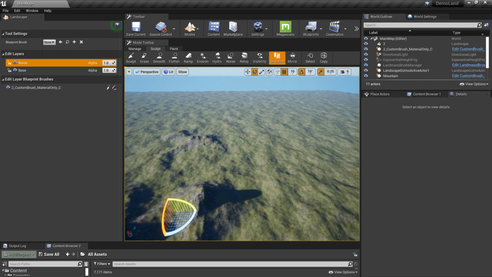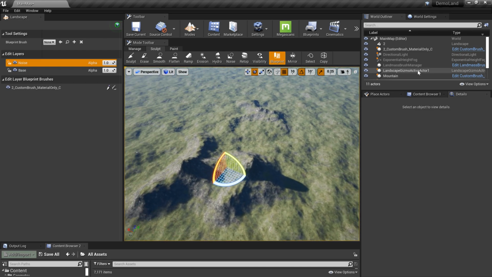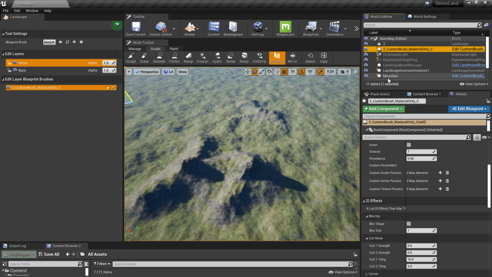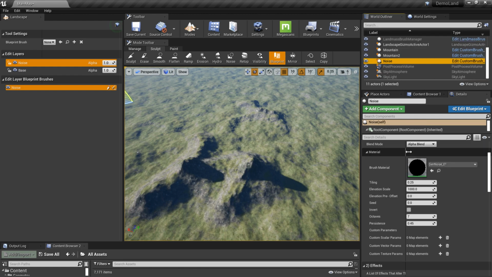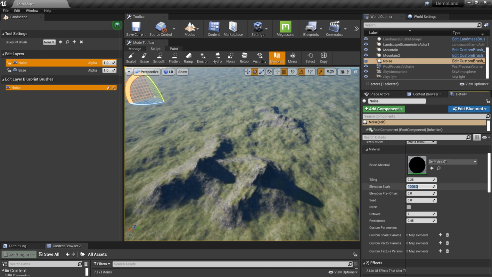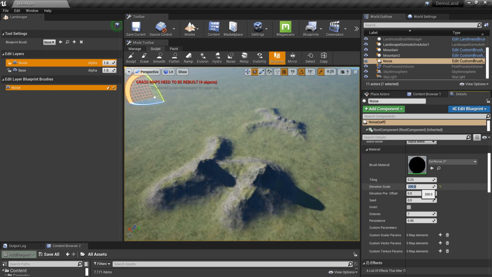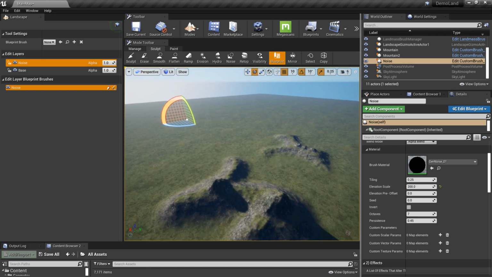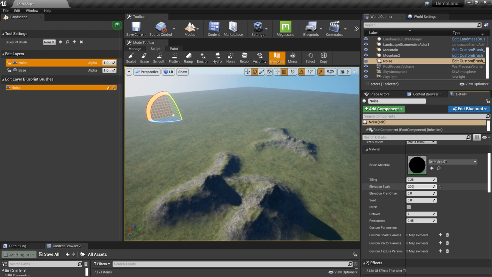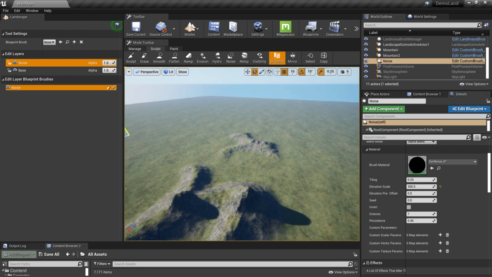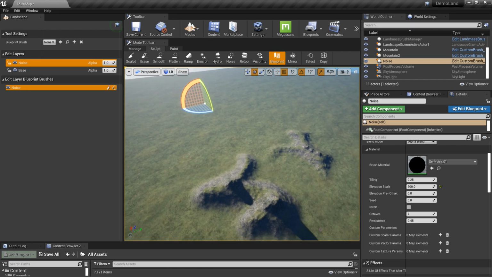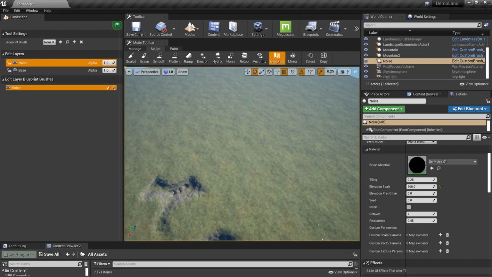So I'm going to reduce this a little bit. I'm going to select this custom brush, maybe rename this as noise, and go to the materials section. Here we have an option called elevation scale, and then tiling. We can play around with these two values and try to reduce this. I'm going to put this into something like 200. Maybe I'll need a little bit more. 300. Yeah, it looks decent.